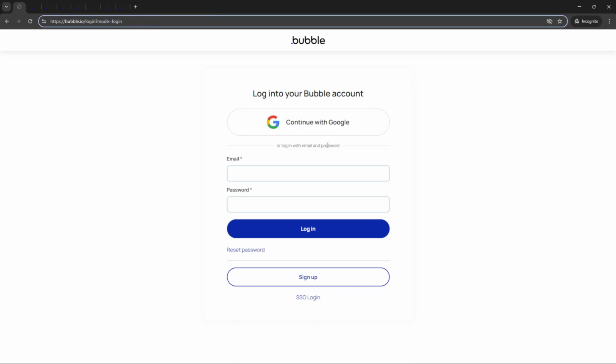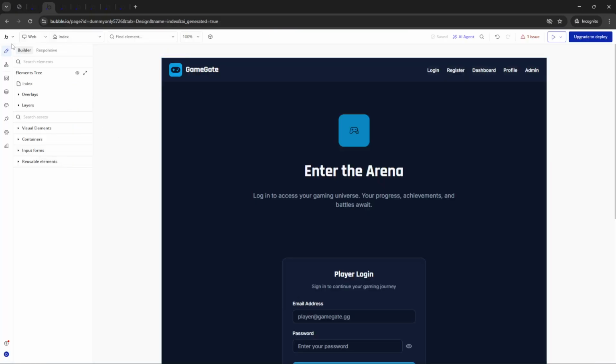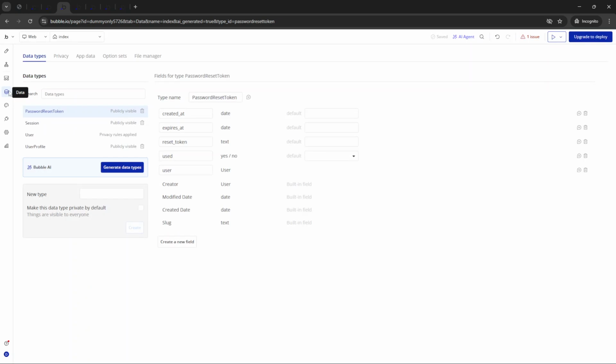Sign in with your own credentials. Keep those private, and once you're in, open the specific Bubble app you want to update. Inside your app editor, head to the Data tab. Under Data Types, select User. This is where you define the properties stored for each user in your app. We're going to add a new field.